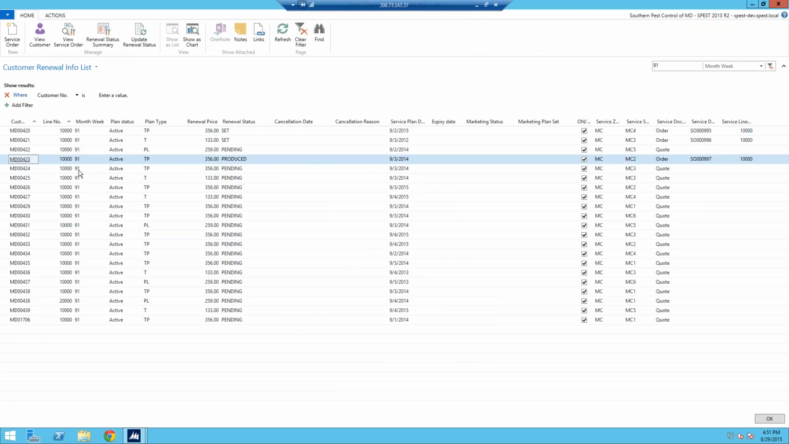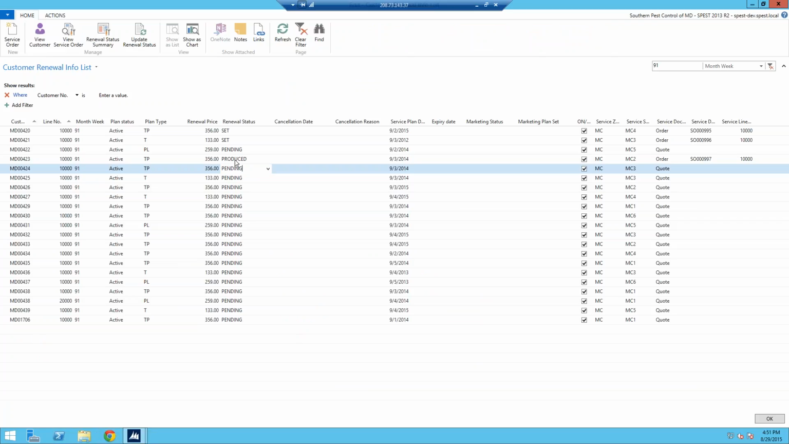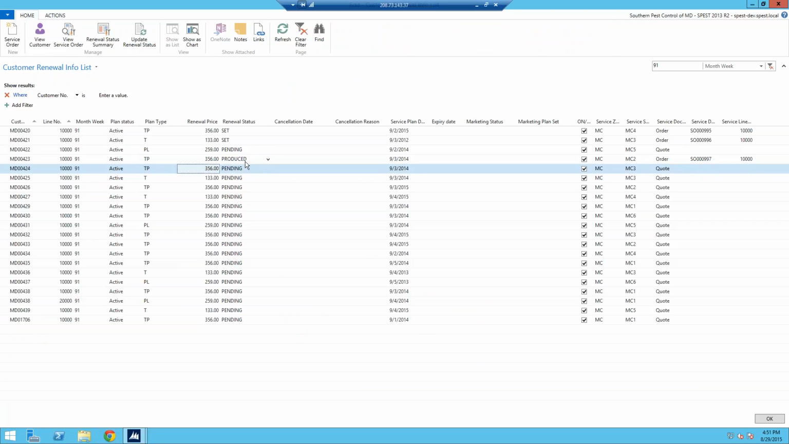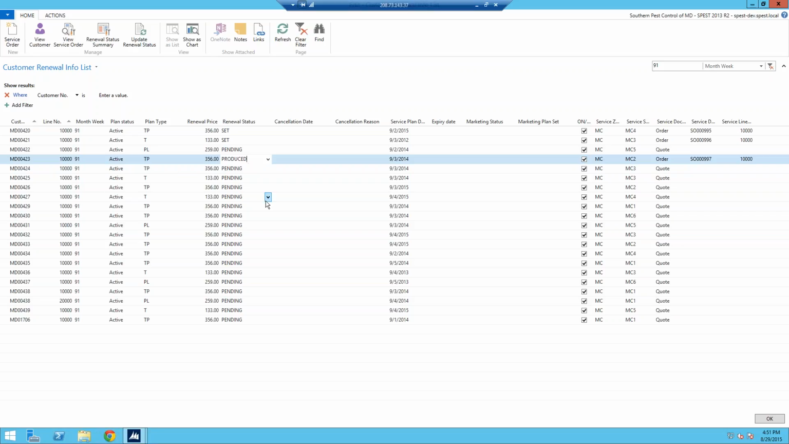So now notice this renewal status is automatically changed to produced based on posting to that account. So that's going to save us a lot of work, because right now there's a lot of work involved in going from route sheets to CMS to mark whether or not the renewals were produced or not. So in this case, it'll be automatic based on that posting.